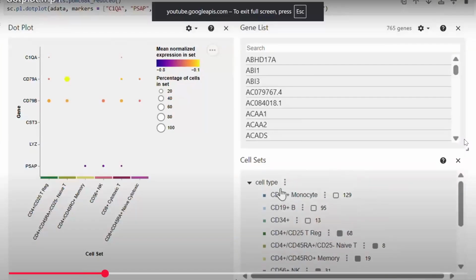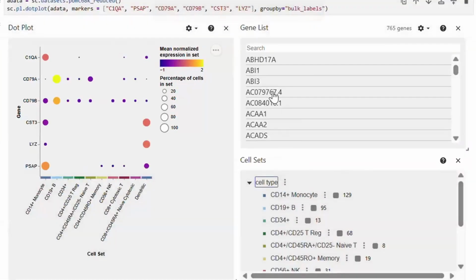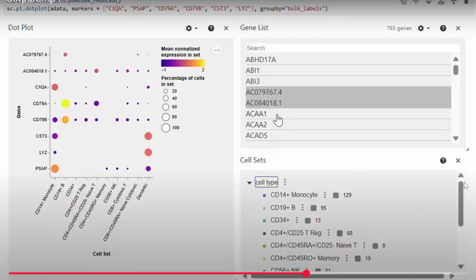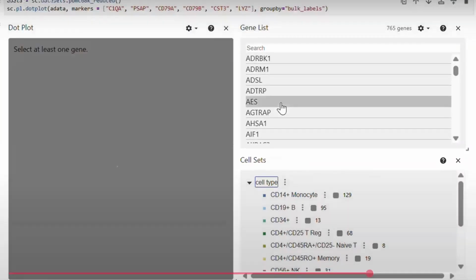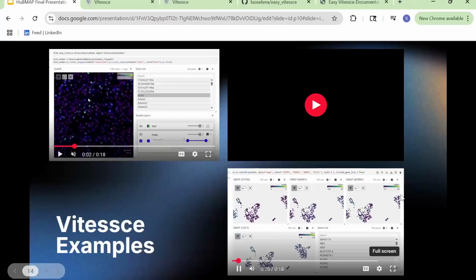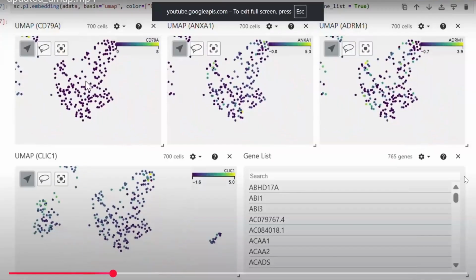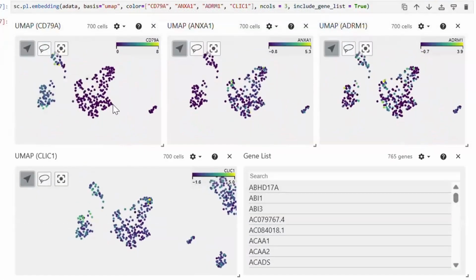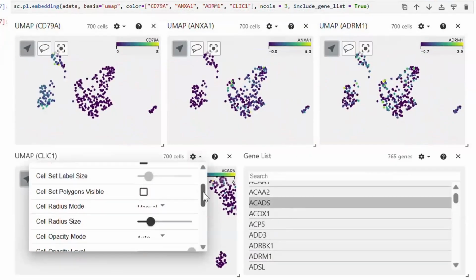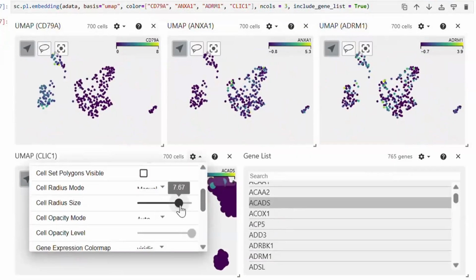And here's a dot plot, which you can select which cell types displayed on the bottom here and on the bottom right. And then you can select more genes if you like. And then lastly, one of the dimensionality reduction scatter plots, HuBMAP. Here I'm adjusting the radius of each of the spots.